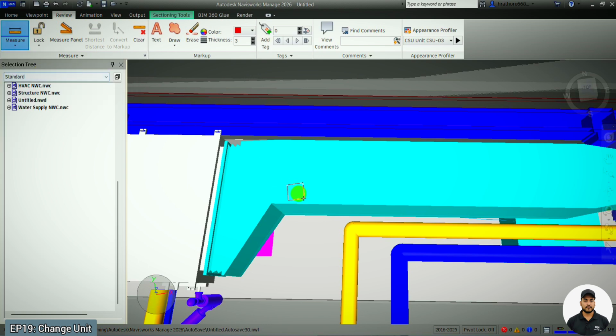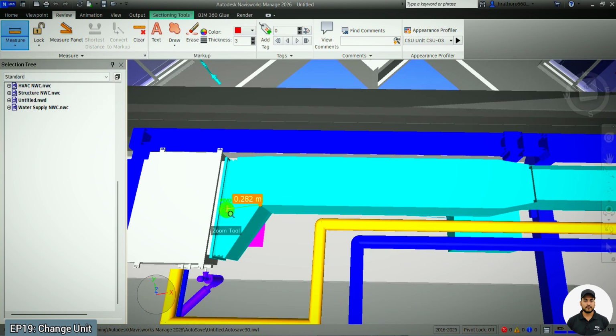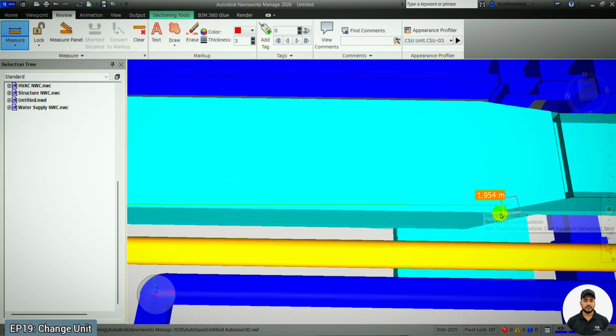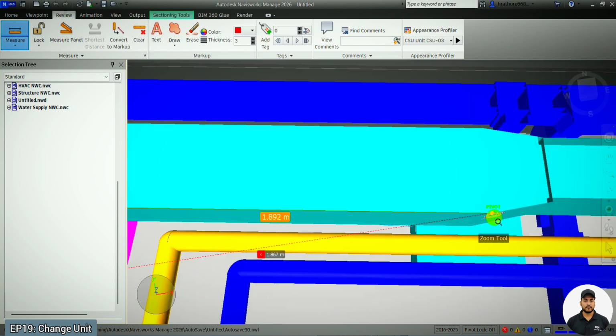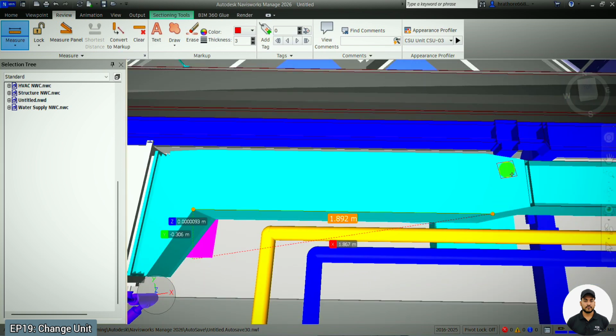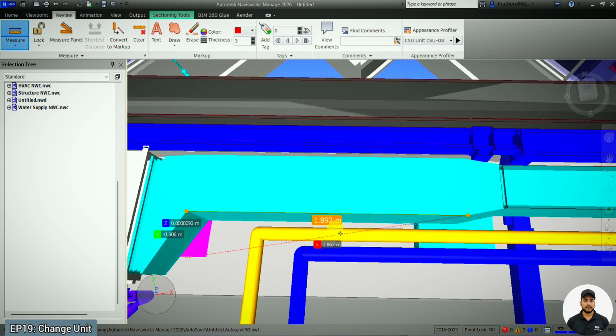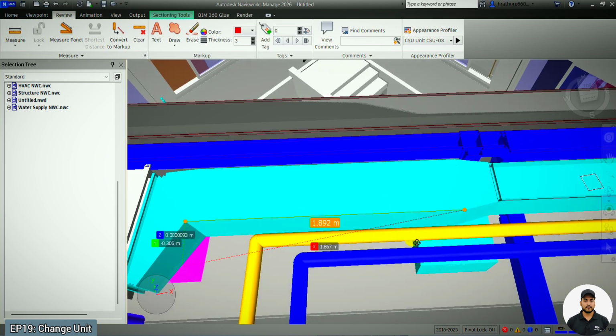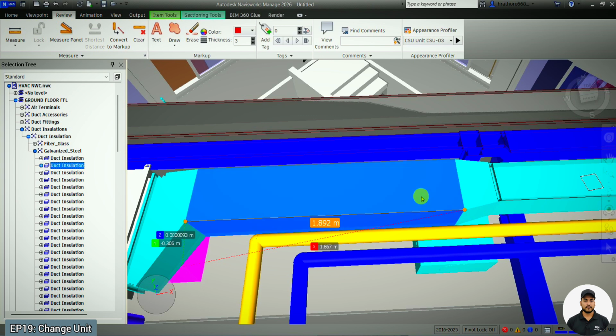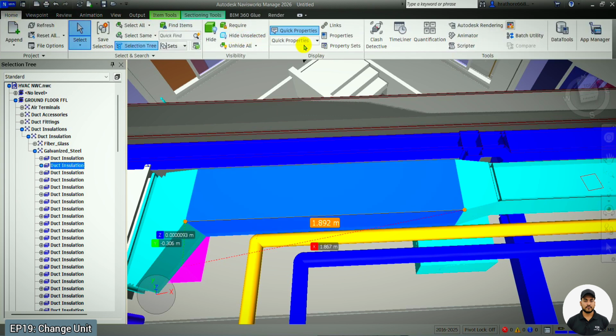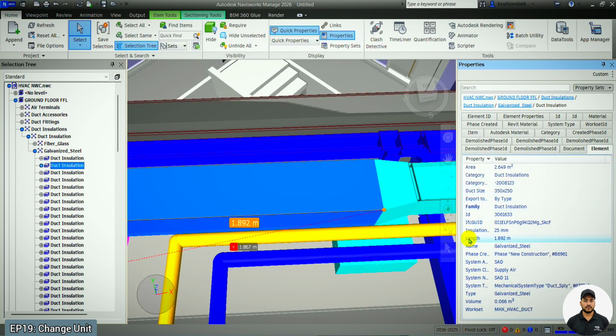Let's say we are measuring the length of this duct, so we will be selecting both points, the end point of this duct, then we are having a reducer here. Right now you can see the data is coming in meters, that is 1.892 meter. This is the length of the duct. If you select this duct also, you will see in properties the same length, 1.892 meter.